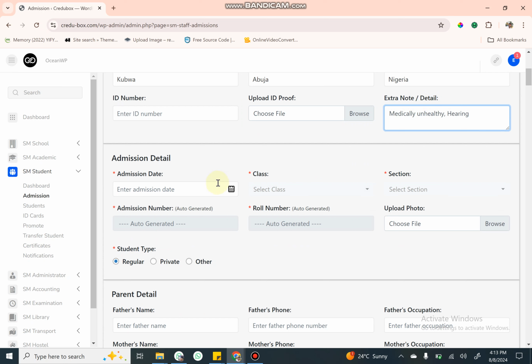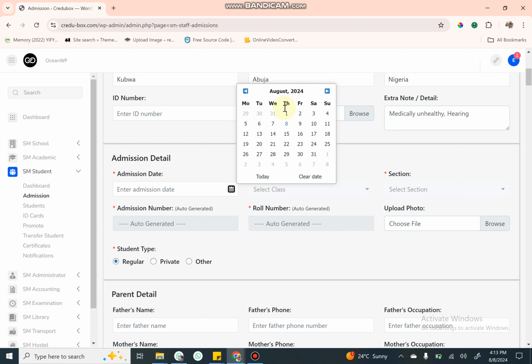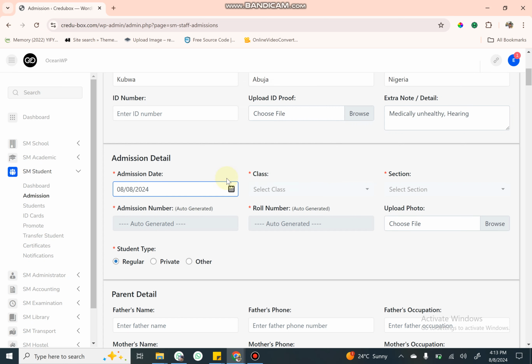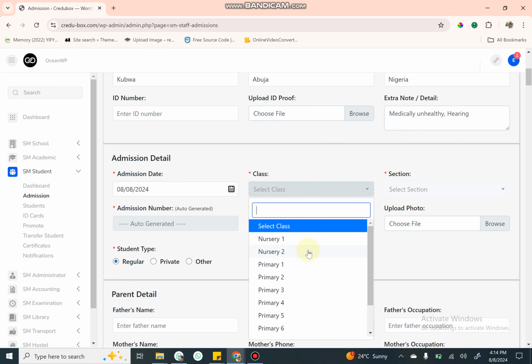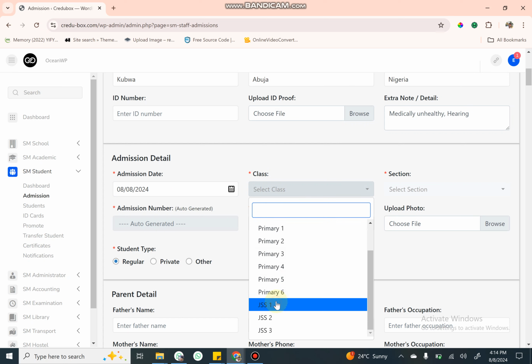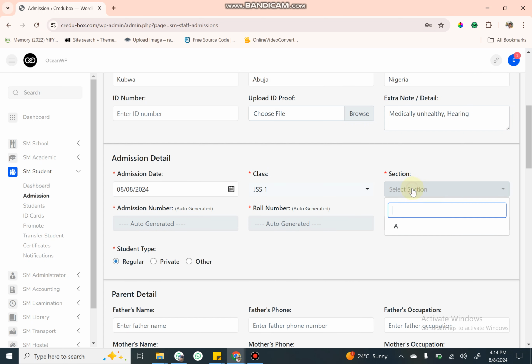The admission date, for example, I'm taking today, but you can backdate it as well. If you go here, you can choose the month and even the year. So let's say we are admitting him today. The class: what class are we admitting him to? Let's say it's GSS 1. Are we putting him in GSS 1A, B or C? This will allow you to have all the arms of GSS 1. But in this school I'm operating, I just have one arm, so I'm just going to click GSS 1A.